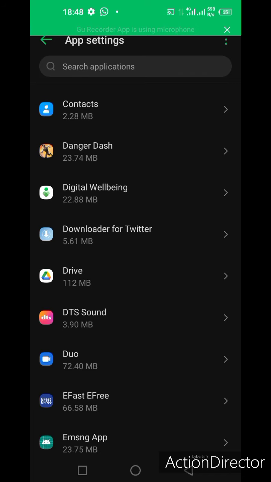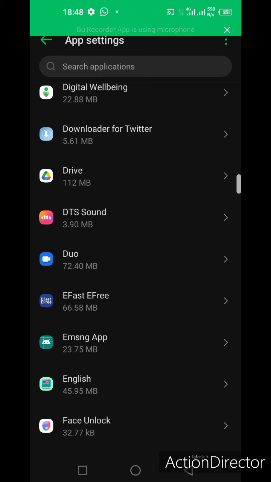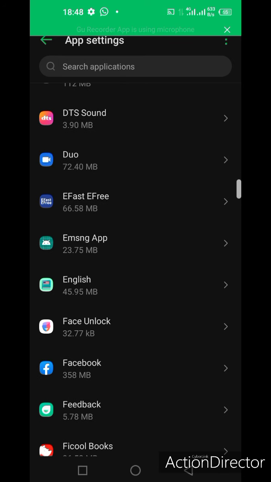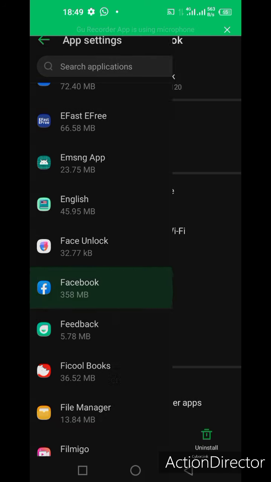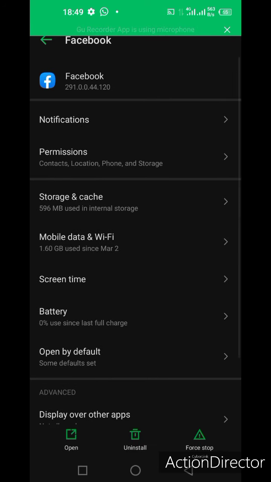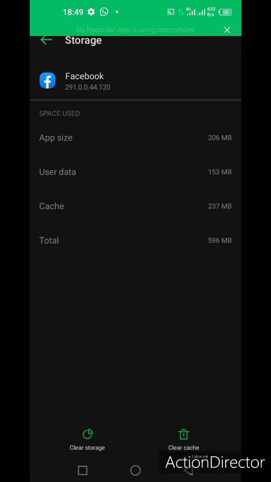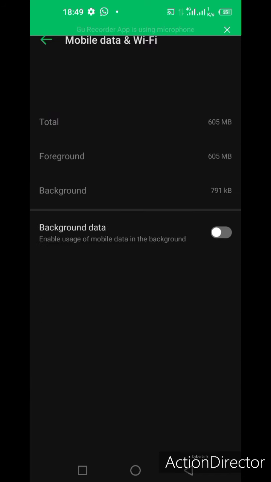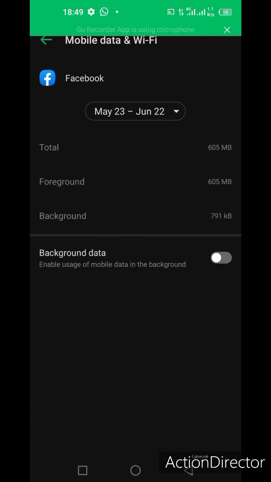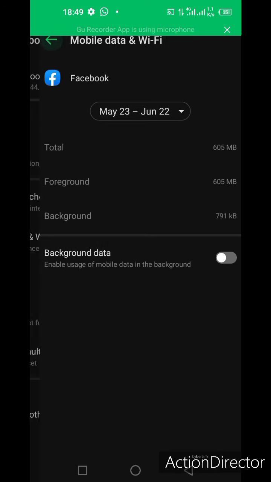Go back again. Let's look for another app. Yes, as you can see, this is Facebook, we are going to repeat the same thing for it. Click on it, repeat the same process, clear the storage, clear the cache, go back, check whether the app is running background data. As you can see, it's not running. Go back again.